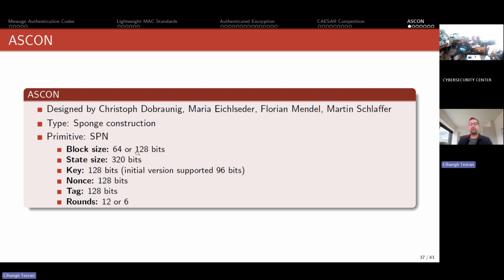Block size is 64 or 128 bits. This is important because when they submitted to the NIST competition, the 64-bit block size was their initial choice. But in the document, they also talk about the alternative version with a block size of 128. Until the end of the competition, we always focus on the 64-bit part because it is the main design. But after the competition, when Ascon won, NIST talked to the designers and said they wanted to standardize the 128-bit version because this increases the rate and doubles the speed at the end of the day.